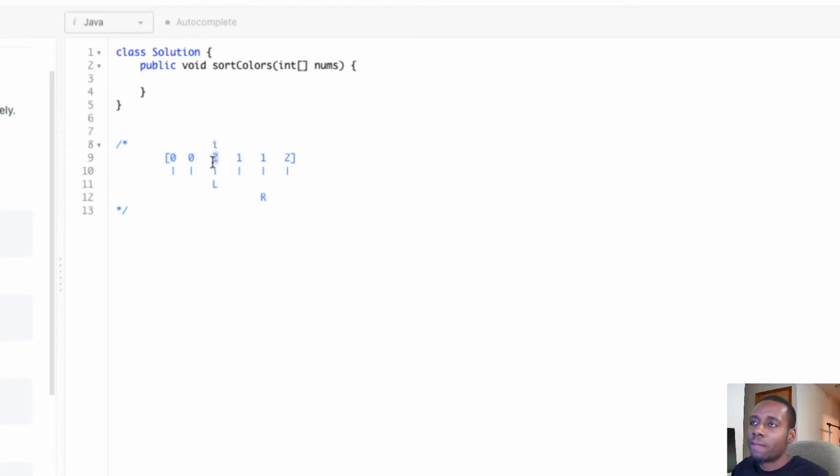We ask ourselves, is this a 2? It's a 2, so now the right pointer is going to help us place that 2. We swap with the right. So this becomes a 1, and this becomes a 2. Then we decrement the right pointer and go on to the next iteration. We don't move I. Whenever we place a 2 and swap it with the number the right was pointing at, we don't increment I. We wait for the next iteration and check what kind of number it is.